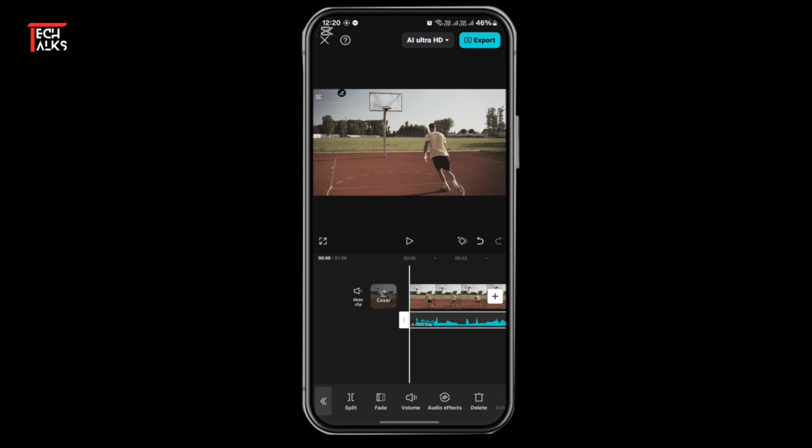To get this video on your gallery, tap on the export button from the top right. That will lead you to getting videos on your gallery.